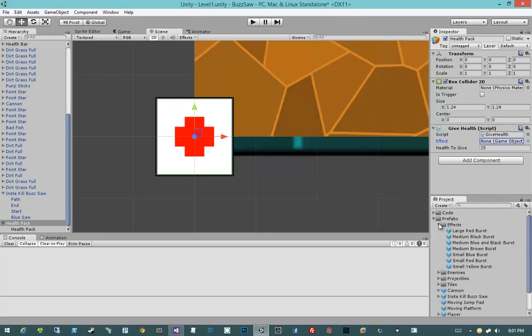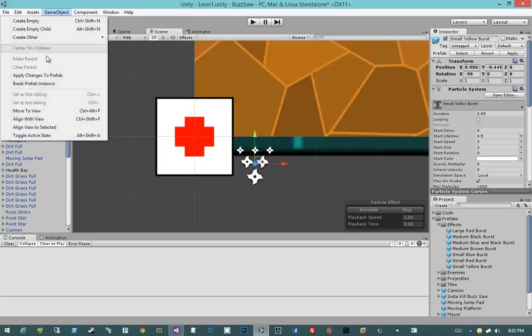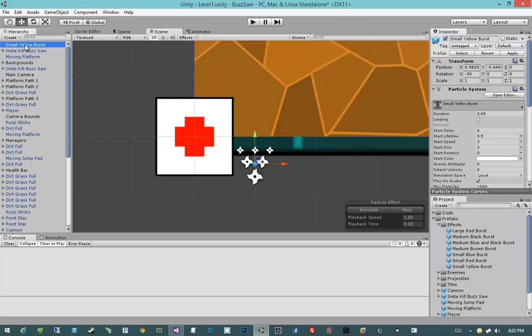I'm going to open up prefabs, go into effects. I'm going to find my small yellow burst. Is that a good size? I think that is a good size. However, I am going to click on small yellow burst. I'm going to say game object, break prefab instance, and I'm going to rename it small green burst.